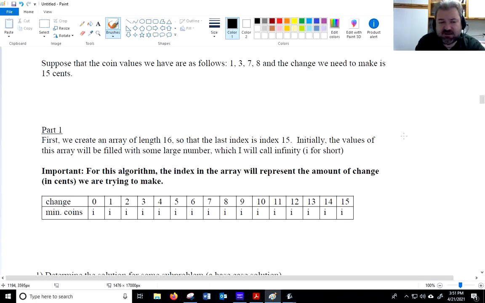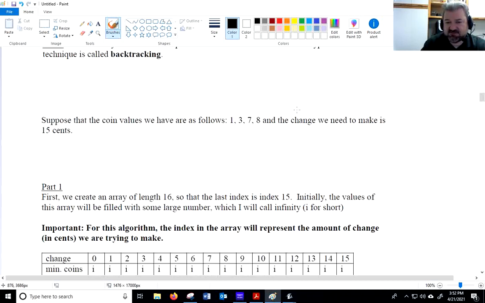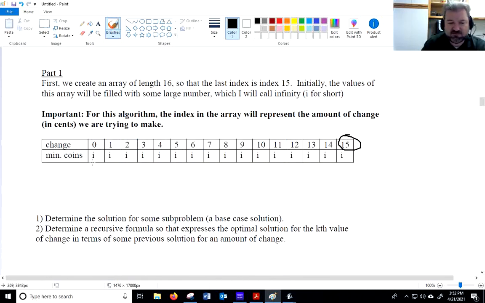Well, this is how we're going to do it dynamically. So in order to solve this dynamically, I need to make an array of a size big enough that the last index is the value I'm looking for. Remember, we're looking for 15 cents, so I want that solution to be in column 15 of this array. And I'm going to fill everything with some value, infinity. So just put I for short right now.